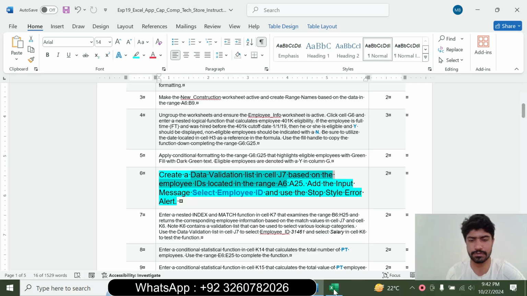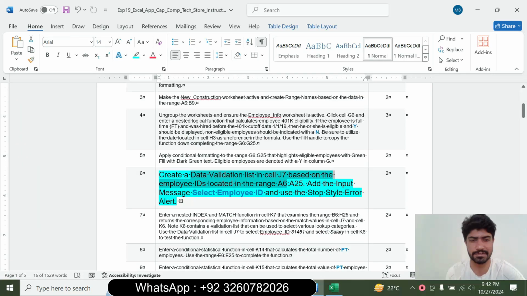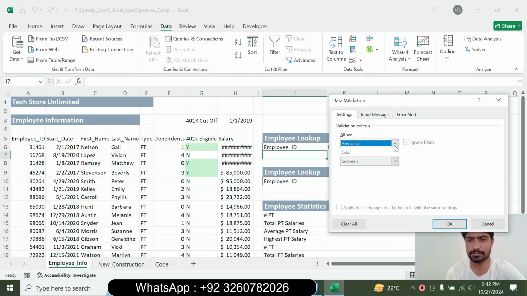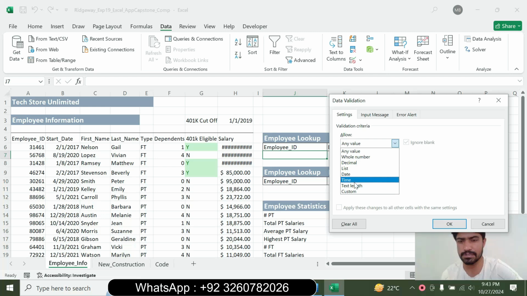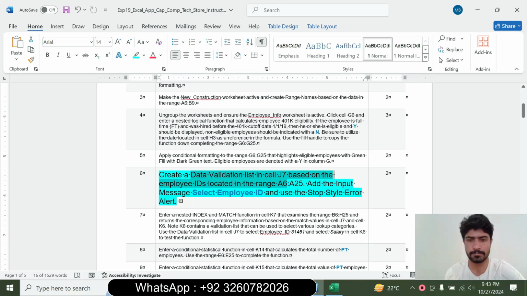In the Data Validation dialog, the options are any value, whole number, decimal, list, date, time, and custom. Go to the input message. Add the input message: select the employees ID.